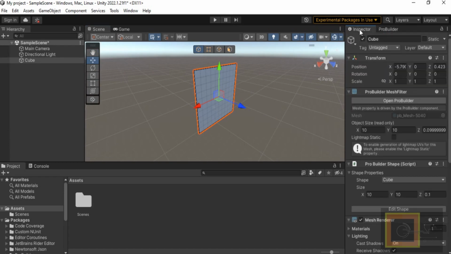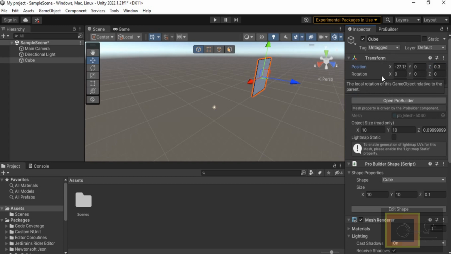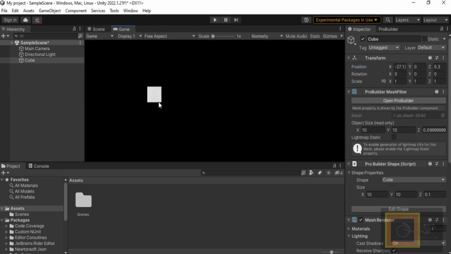Select our newly created object and go to the Inspector panel again. With our cube object selected, go to the Transform tab, change the x-axis position to minus 27.13, and Z to 0.3. Now go to the Game tab and observe our icon shape, the object that will compose our UI.